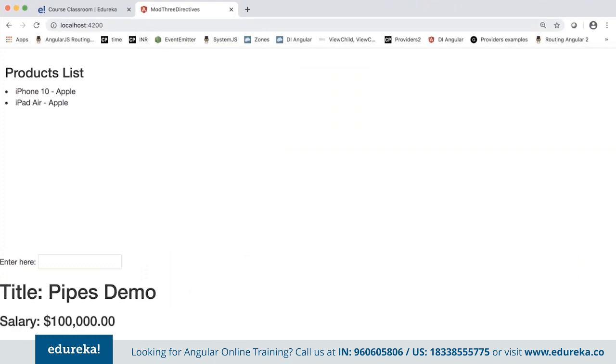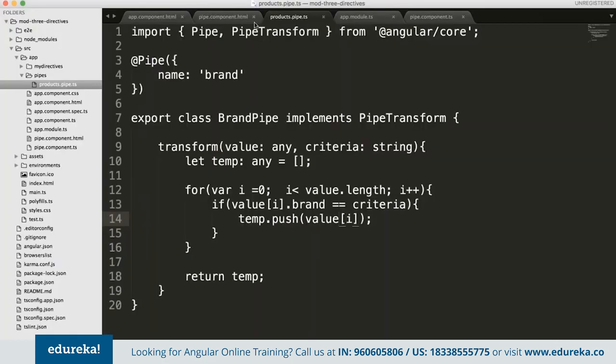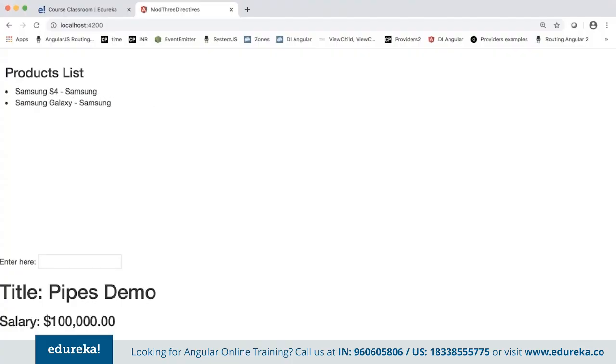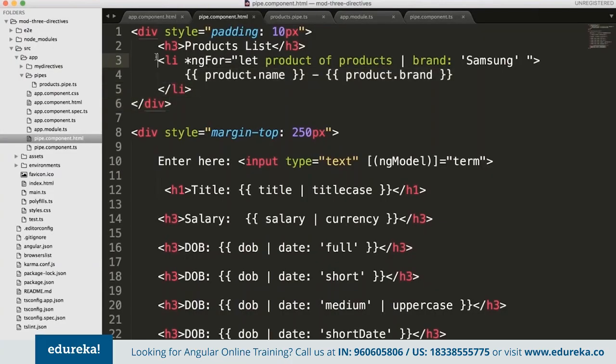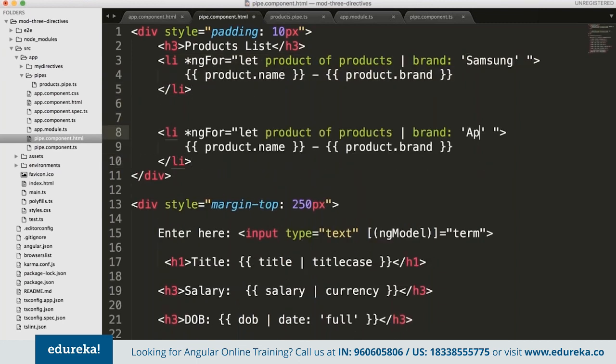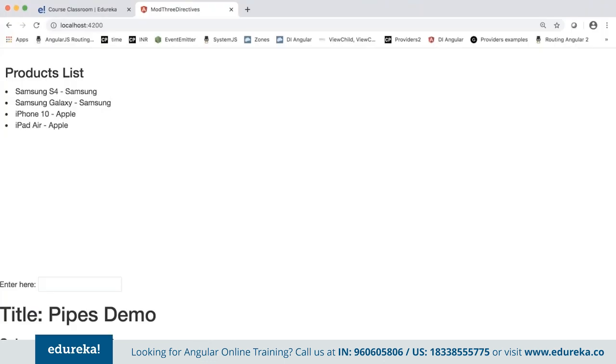Now you see the data which I'm using is the product list, Apple, whatever. Now I'll go to my criteria in the HTML. I'll change this to Samsung. Now I should see only Samsung products. If I'm repeating the same loop somewhere else, then I can put one more condition for Apple. So the same pipe is being used in multiple places. So that's all about custom pipes.